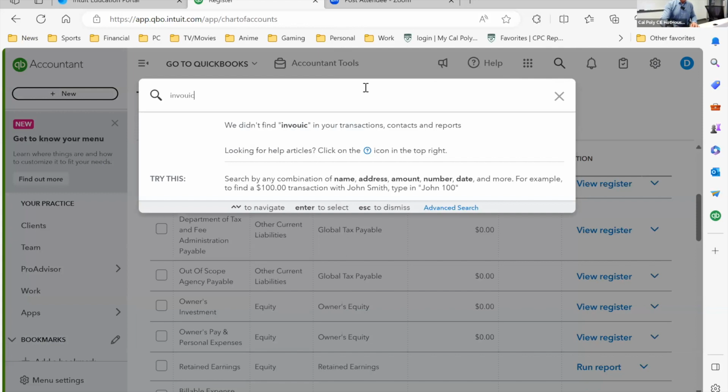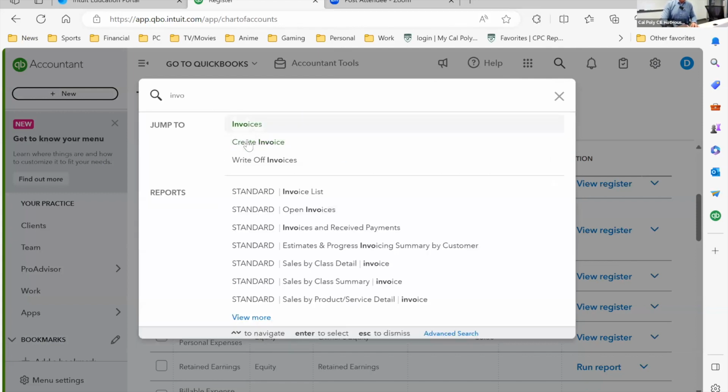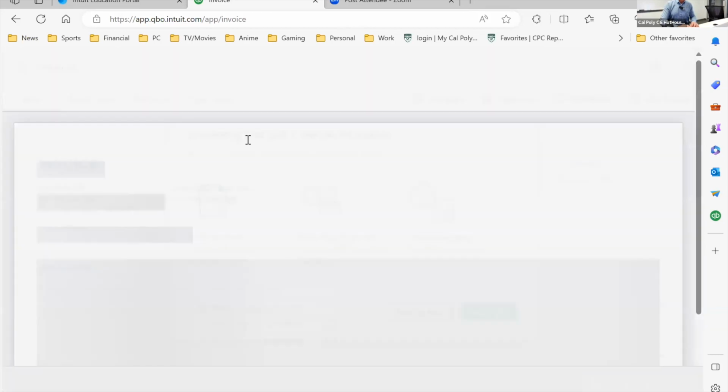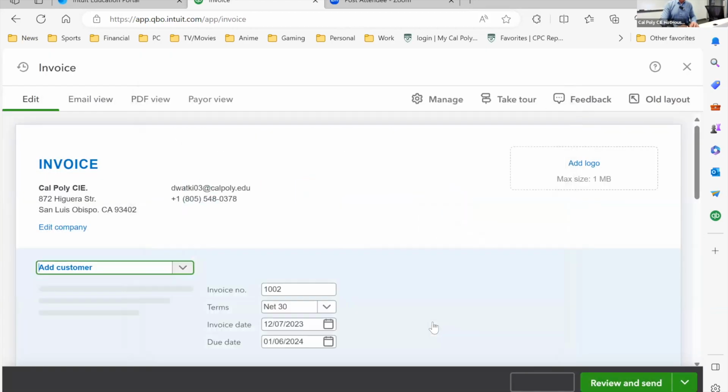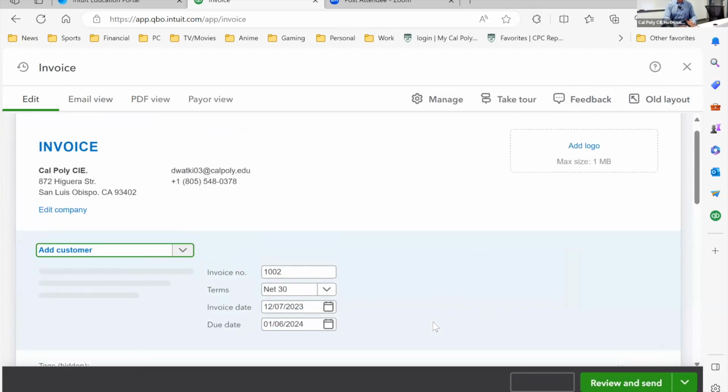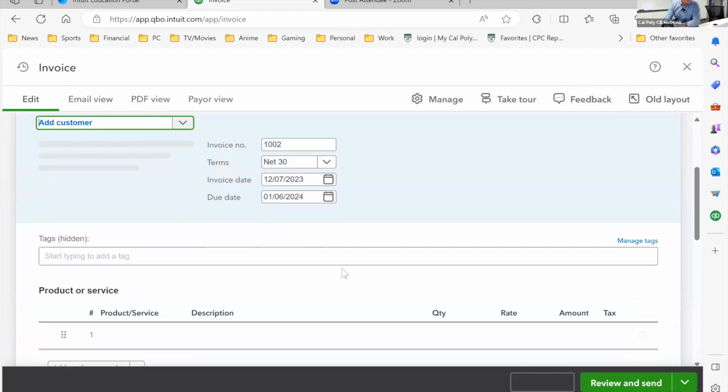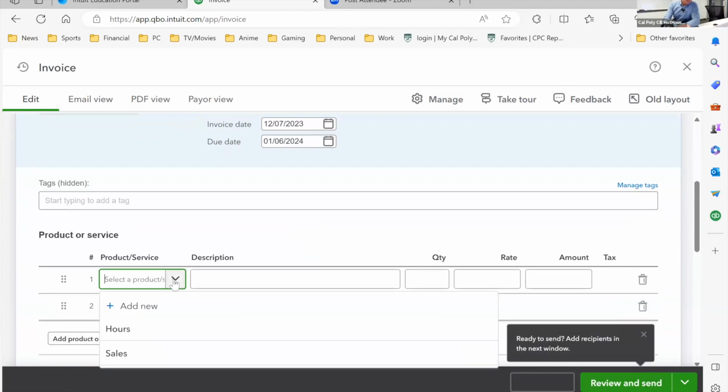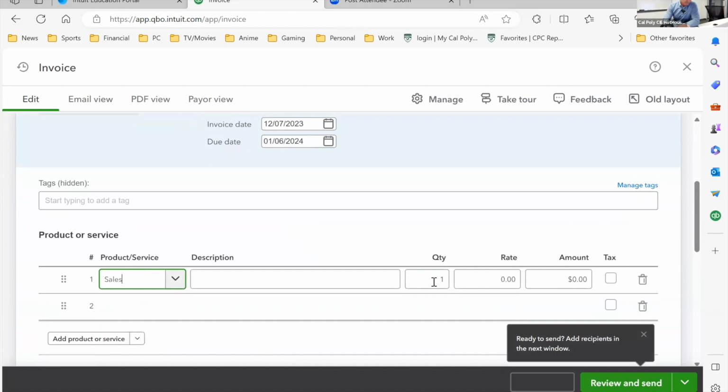So let's go grab an invoice. Let's create one. Okay, so we have our customer up here, right? And here's our invoice number. But I'm going down to products and services, and I'm actually going to add in, we're going to do this as sales. We're going to say it's quantity of 10. I'm going to say a rate of $5. I'm going to say it's taxable. So you notice the taxable box on here?